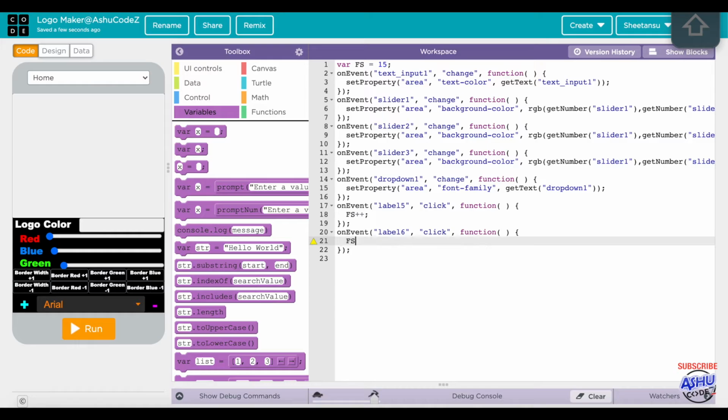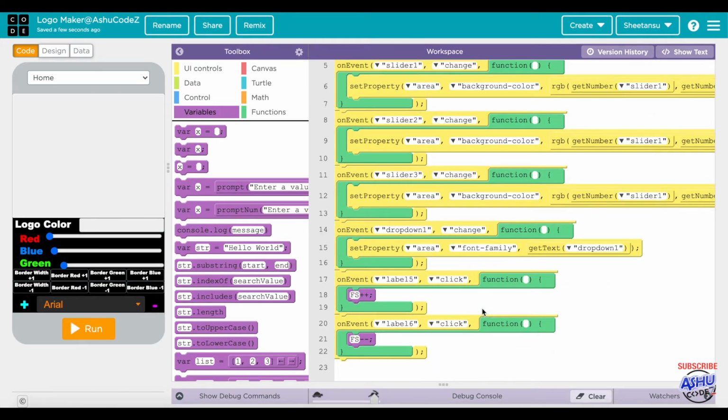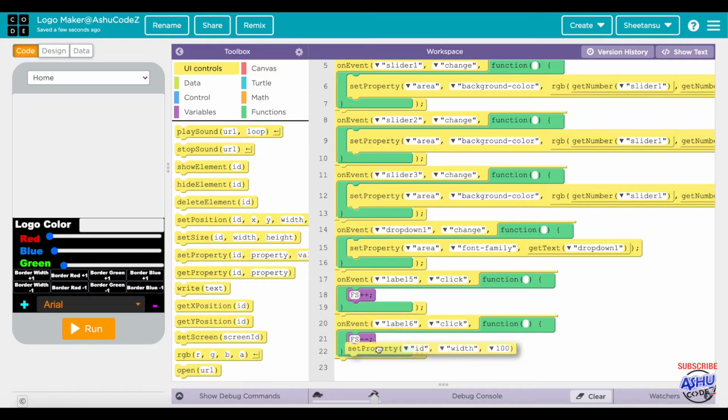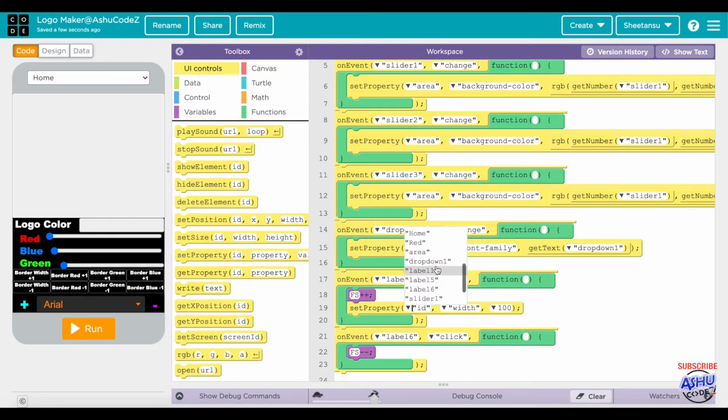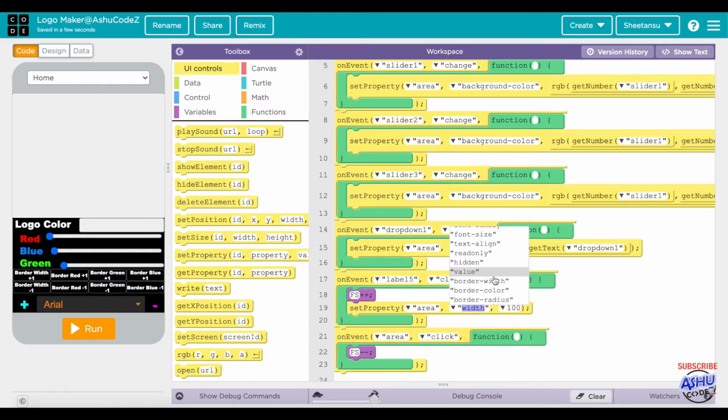Same thing over here, except since this one is minus, we'll do fs minus equal and semicolon. Don't forget the semicolon. It gets really mad whenever you don't put the semicolon. Okay, anyways. And then we can just do the set property of area. Same thing over here. And we'll do font size.